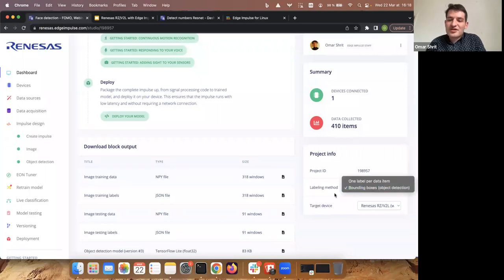We have a project ID also to identify your project, and there is a labeling method. In this case, we have bounding boxes because we are trying to do object detection. Otherwise, if you are trying to do image classification, you need to select one label per data item where each image has its own label. The target device is the Renesas RZ V2L. You need to select this device in order to have the computation. The numbers such as the RAM and ROM computations are done for the RZ V2L and not for a different target. So you can see the estimation of the speed, and memory usage on the device as well.